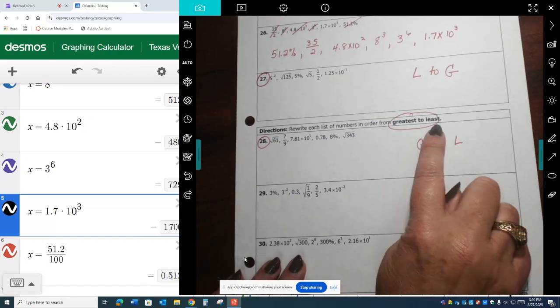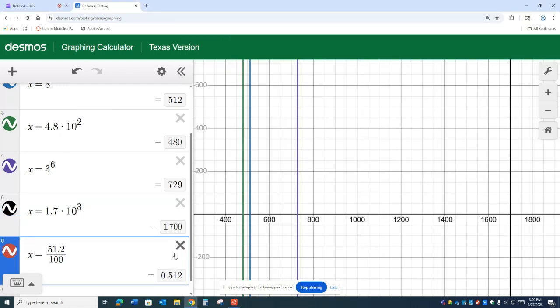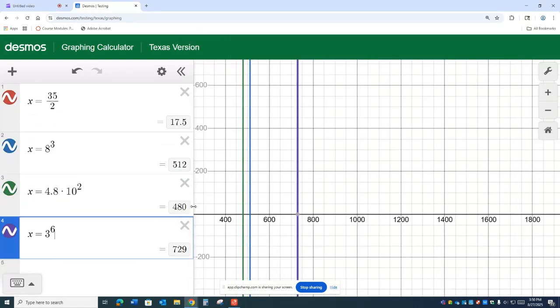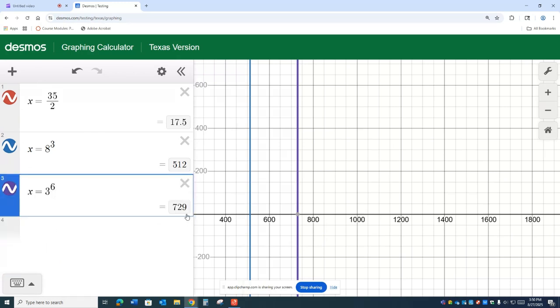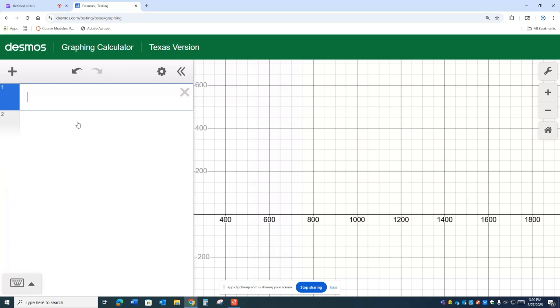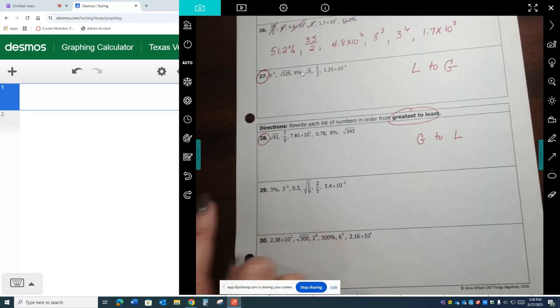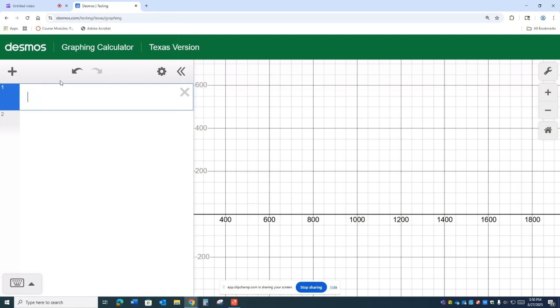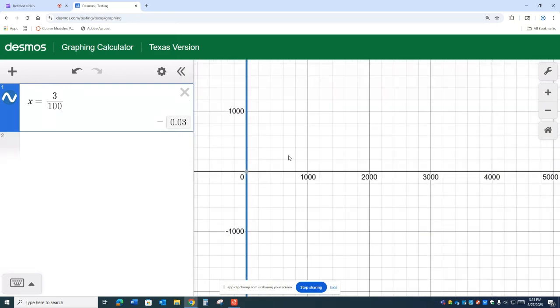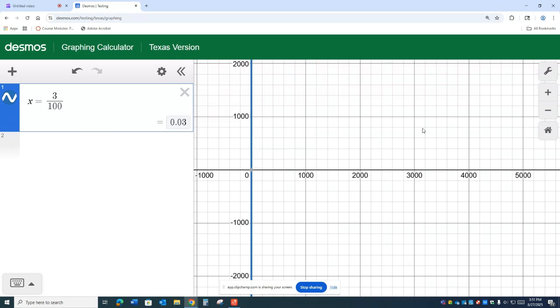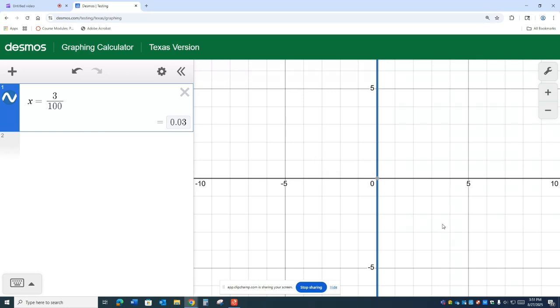Let's do one more, except this time it's from greatest to least. So I'm going to go back to my Desmos. You have to clear out all of the lines that are already on there, so we're starting with a clean page. And if I'm doing number 29, what you'll notice is my first number is 3%. So I'm going to go back into the Desmos. X equals 3%, which means divided by 100. And let me scroll out. There's the line. If you ever get lost, like you've scrolled out and in so much you can't find anything, you can go back to home and it centers it for you.